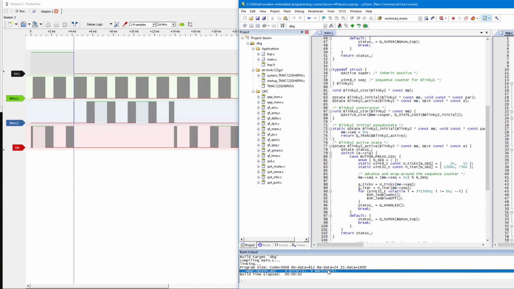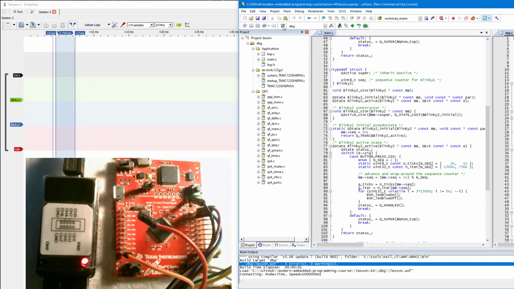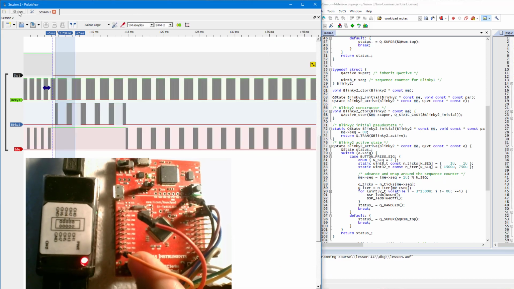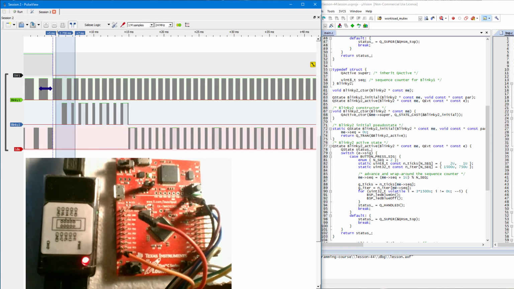Alright, let's run this code in your Tiva C Launchpad board. At the first button press, you can see that the blinking pattern of Blinky1 changes from fast to slow. At the next press, the pattern changes back from slow to fast. So the code appears to be working just fine.